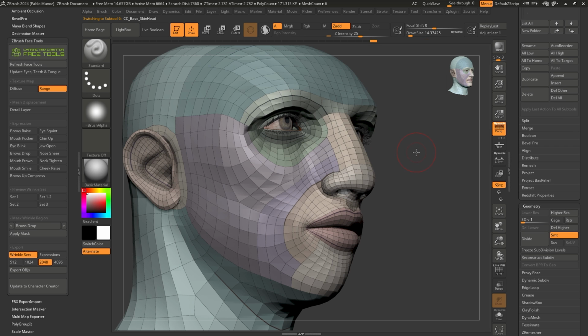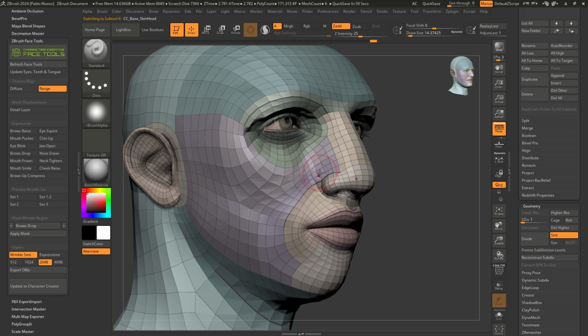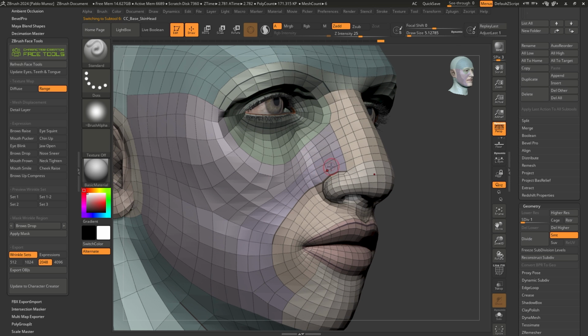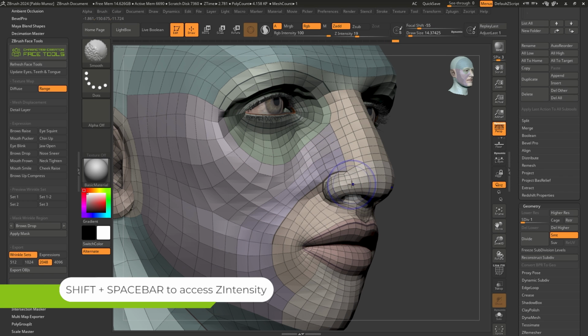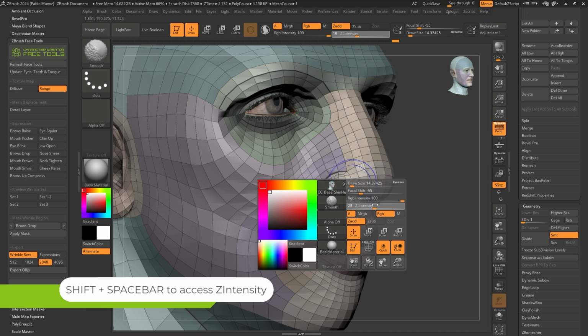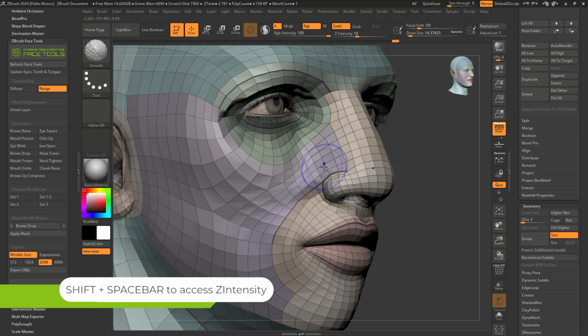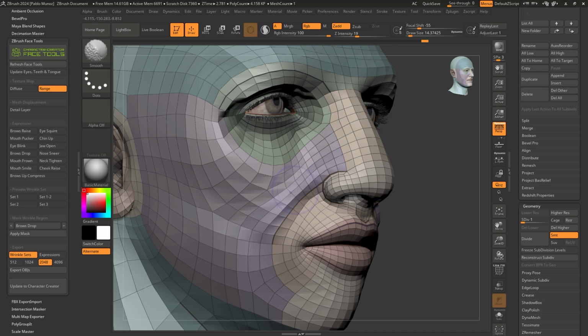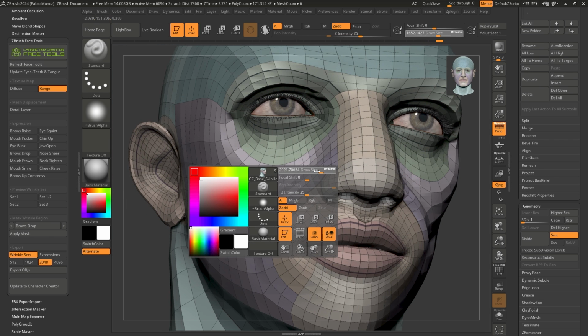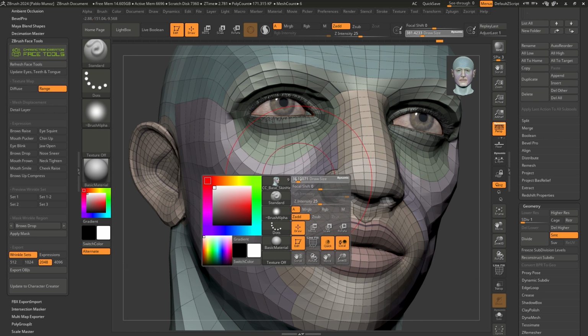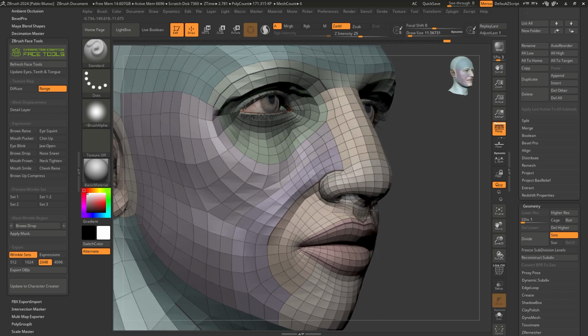There we go. So yeah, if I want to add this, I'm going to do it around this area. So let's go ahead and add a bit. And also I'm going to reduce the intensity of my smoothing brush. So pressing the Shift key and the spacebar or right click, you can access the intensity of just the smooth brush. All right, so I'm just going to exaggerate that a little bit. There we go. Again, we probably need to smooth this out a bit more.